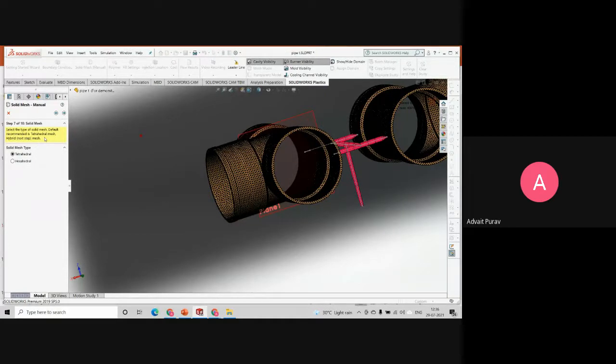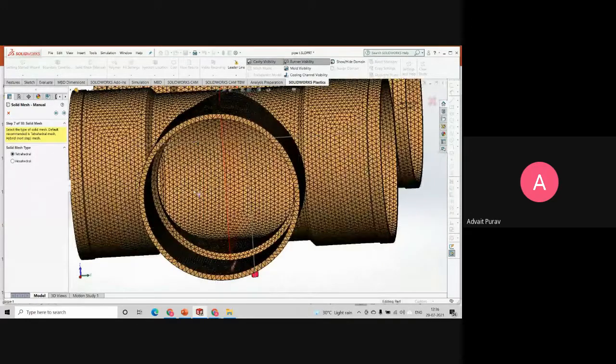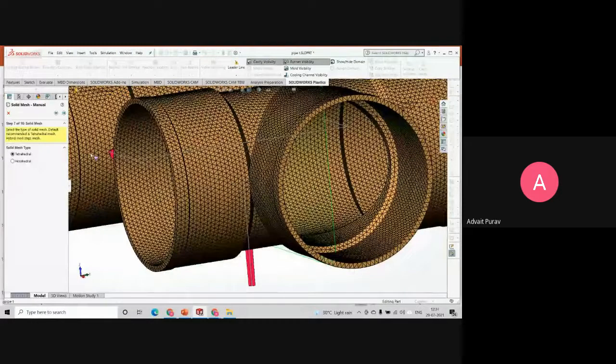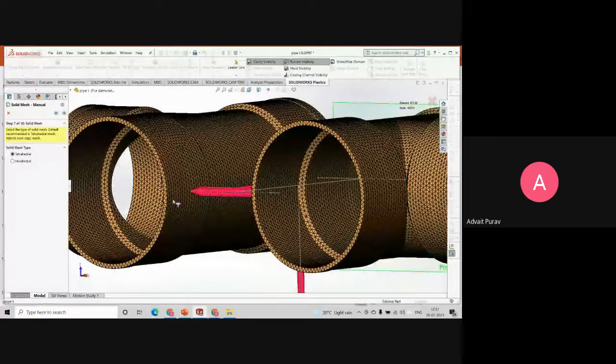Default recommended is tetrahedral mesh, hybrid next step mesh. Here the software is recommending that for this particular part you need tetrahedral meshing because of its particular shape and domain. The software is designed in such a way that it suggests which default mesh and default parameters you should use, which has made the life of the simulation engineer quite easy. For students like us, it has definitely helped as well.